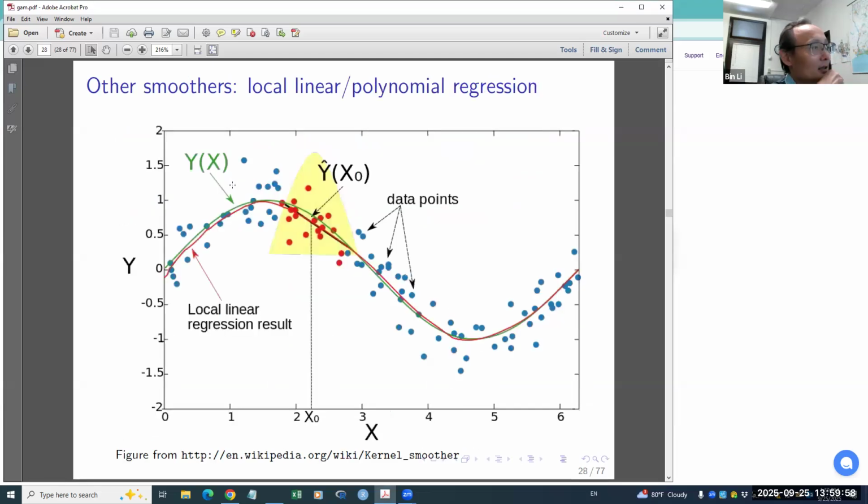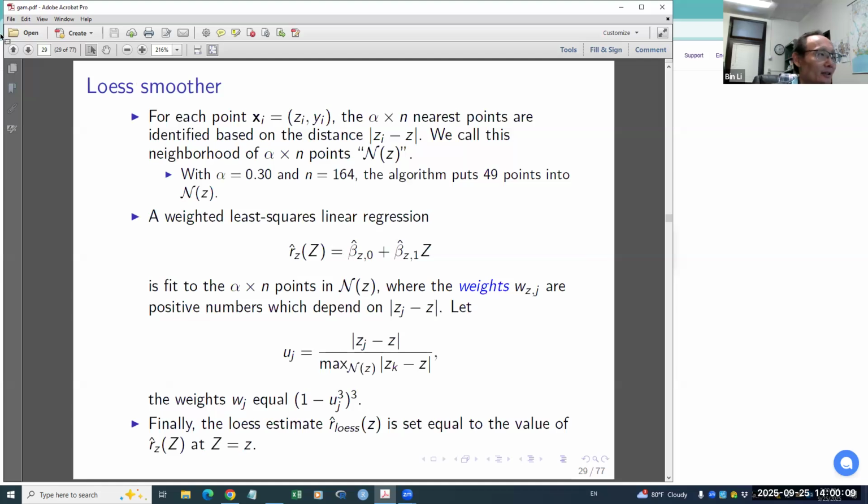Okay, another smoother, which we've already talked about, is the local linear or local polynomial regression, and the example is the lowess smoother. We've already talked about that. Remember when we talked about model estimation, I showed you one example about compliance against the improvement in a clinical study. So we used the lowess smoother.